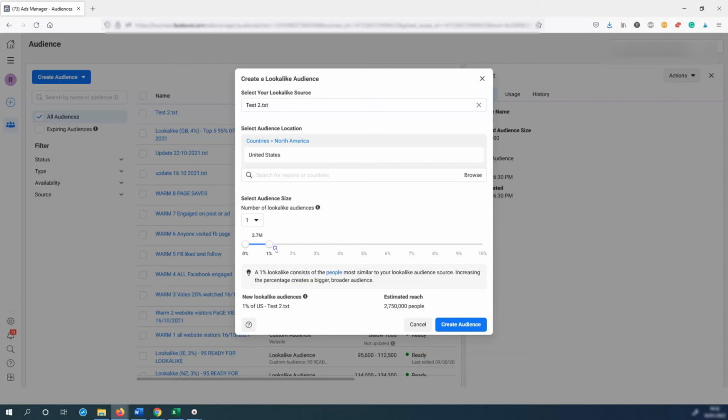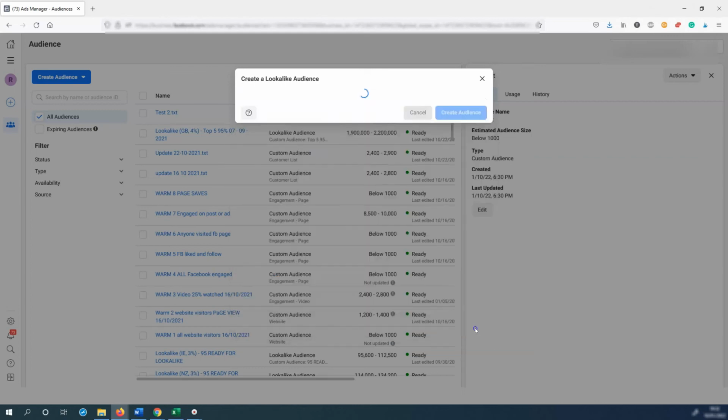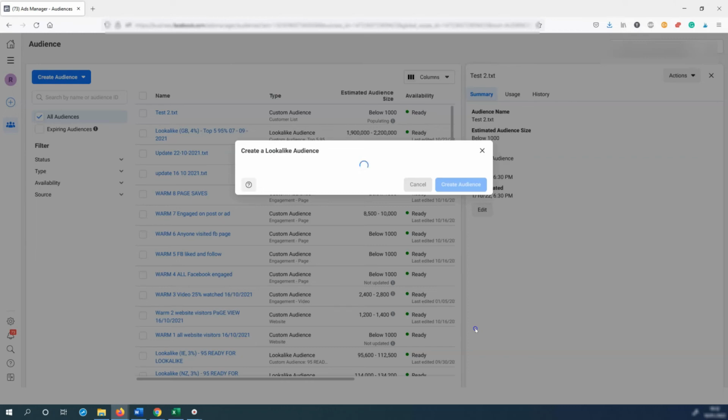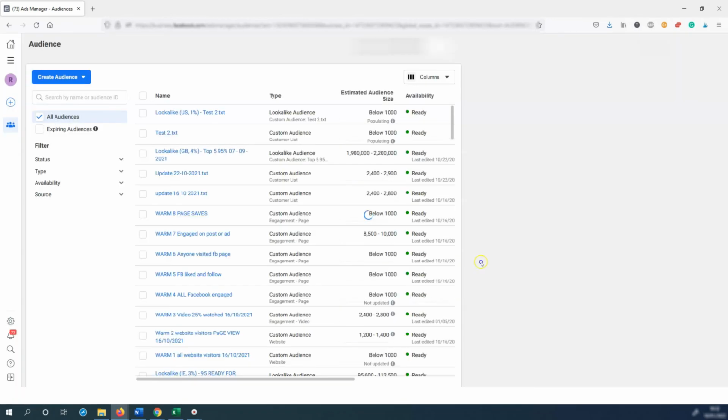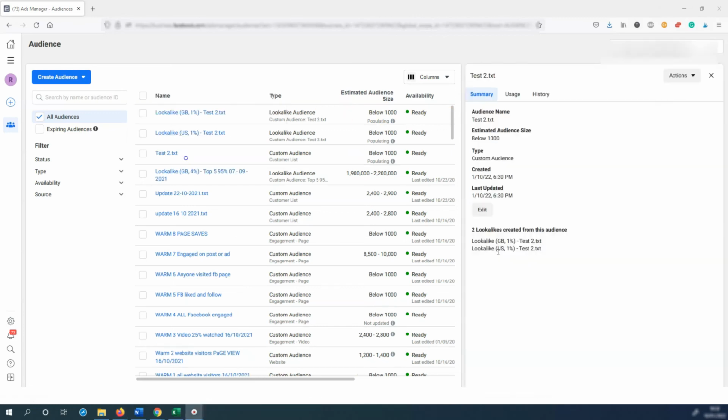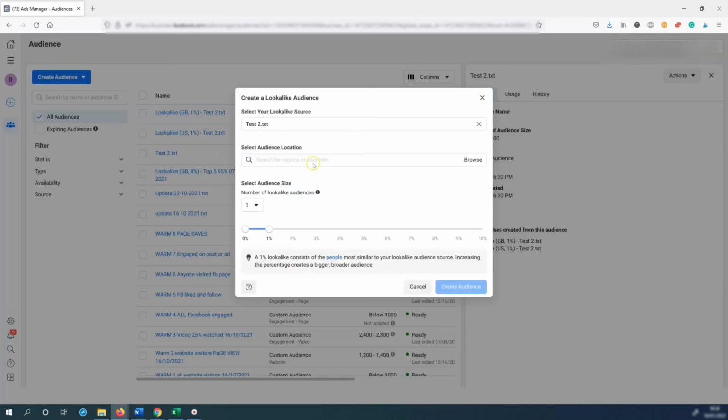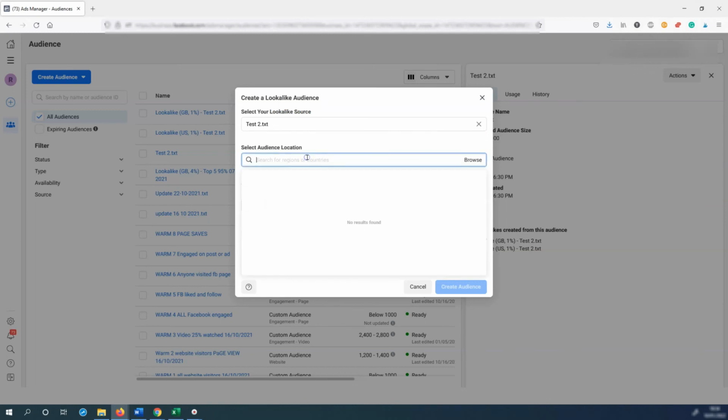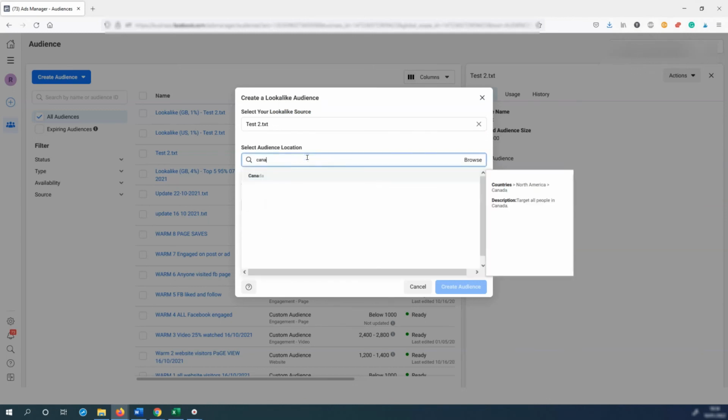So all you do is create audience. You have to wait about maybe an hour or so for it to all populate, or even sooner it may do it. So if you want to target another country, just do the same thing again. Make sure it's clicked on the correct name. Go to actions, create lookalike, and choose your next country, which for this purpose, I'll just put Canada.